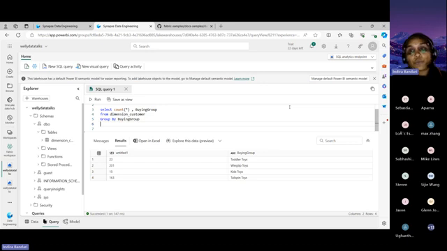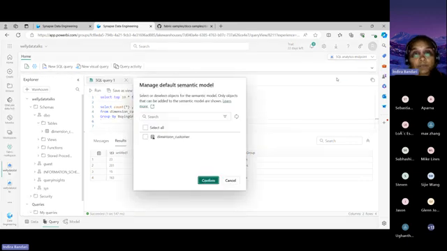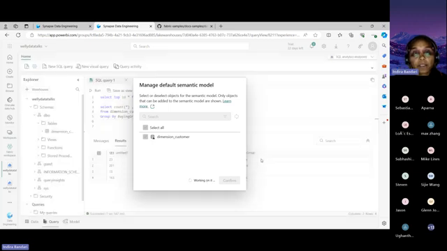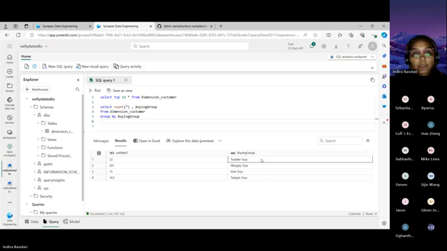Now, if we want to do the Power BI report, you need to ensure that you declare that as the default Power BI semantic model. So if I go here and then just select it, I don't have much of a model here, but I'll just go and choose whatever I have, dimension customer, and then I'll confirm that. And let's see, okay, so now we have confirmed that.